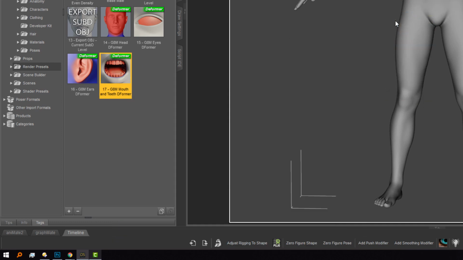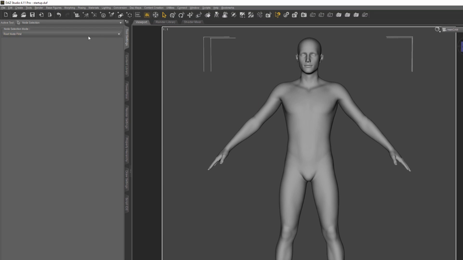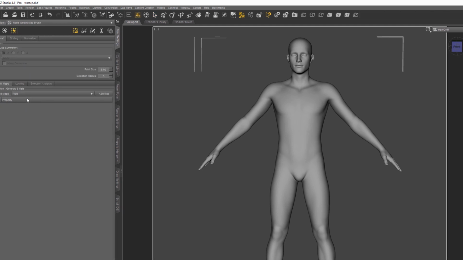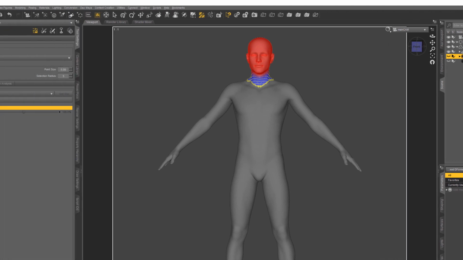By default, imported morphs using these deformers, I'll just apply the head deformer. Imported morphs will be applied to the selected area visible. If we go to our node weight map brush and click on our deformer, by default, the morphs will be applied to the currently red areas. To invert that so that we can import just the head, for example.